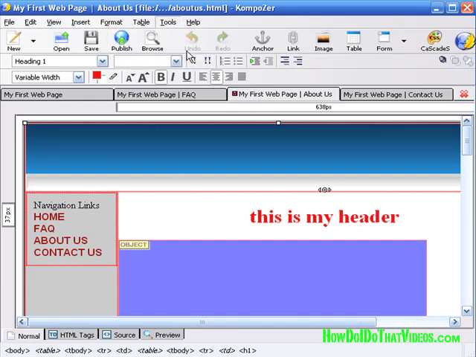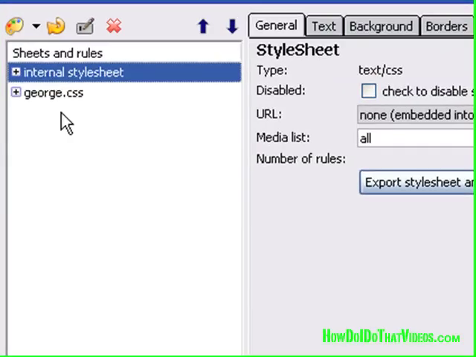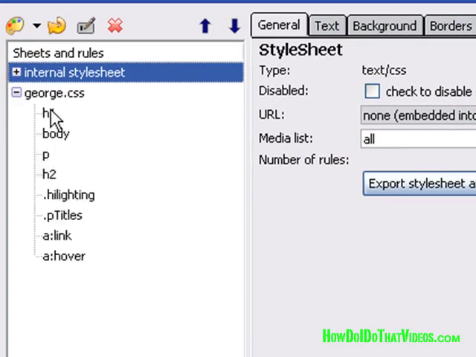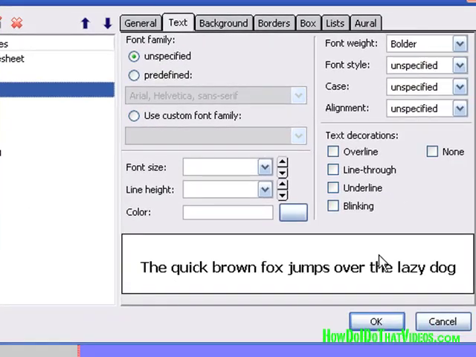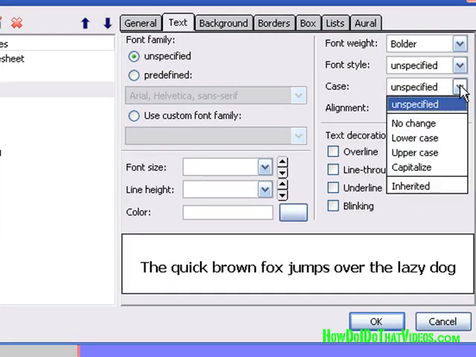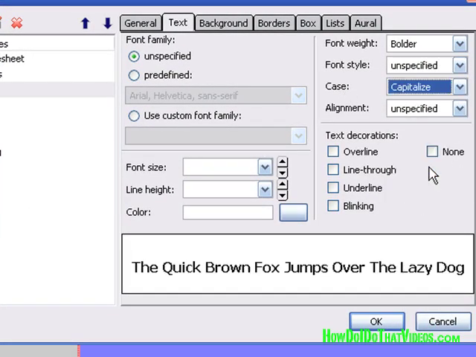Let's go back here to our editor. And under here, you just click on the H1. Yep, see, it just makes it bolder. Let us add to that. And this should, I'm not positive, but by changing it here, it might also change it for the other pages too. I'm not sure about that, but we'll just find out. Case, capitalize.